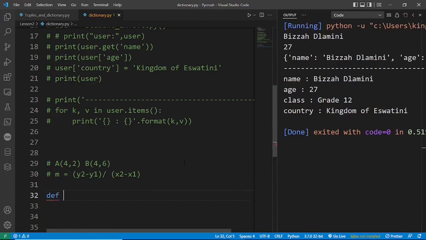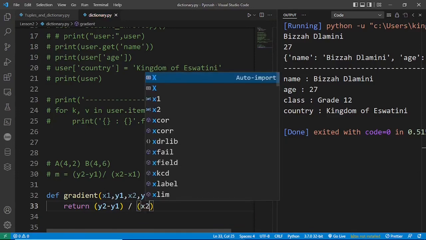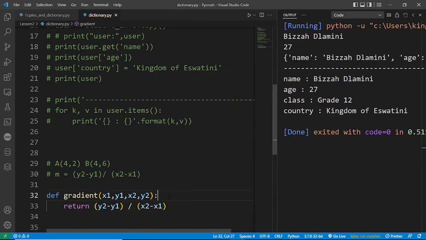So when we created a function, def grad, let me call it m now, but of course it is wise to call it gradient, let me call it gradient. Here I'm going to receive x1, y1, and then I'm going to receive x2, y2. And upon receiving that, I'm going to return the gradient, which is going to be y2 minus y1, divided by x2 minus x1.